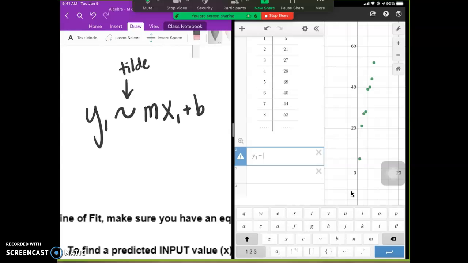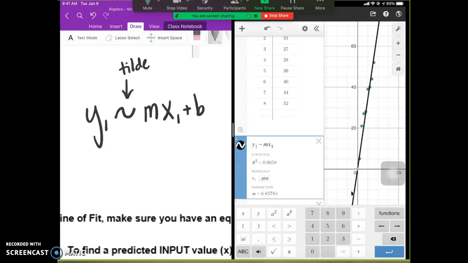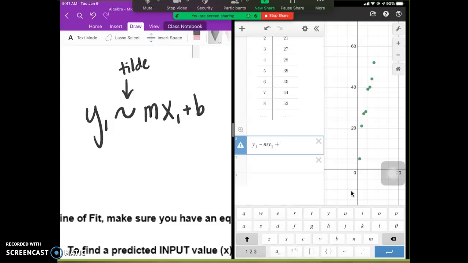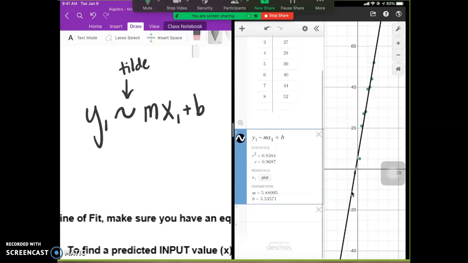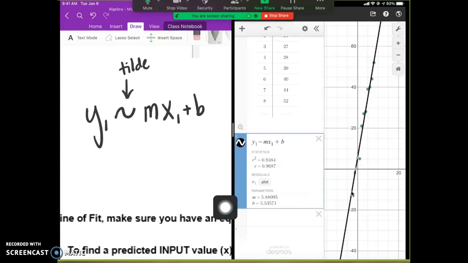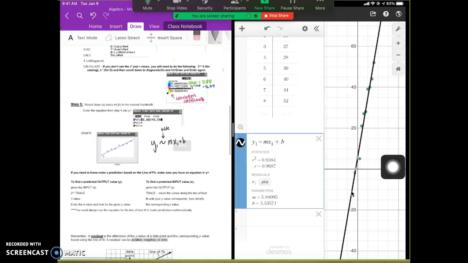And then hit ABC to get the M. And then X, don't forget your 1, plus, ABC, go to B. And looky there. So right here, 5.88, that is your slope. Y-intercept, 5.53. Same thing we got when we did linear regression on your calculator.